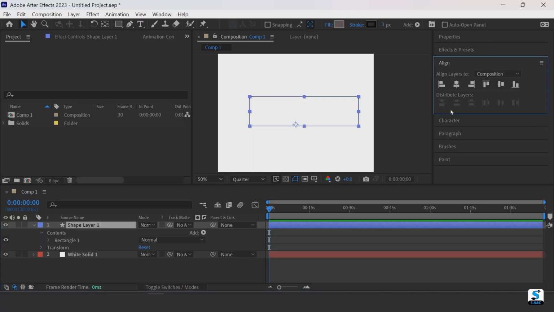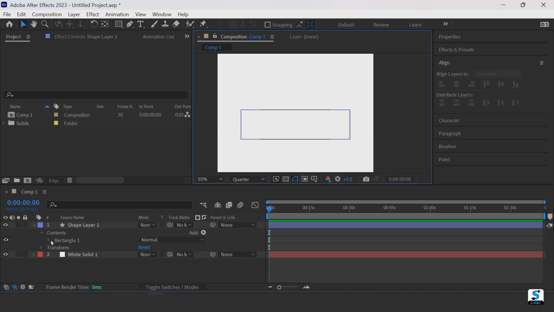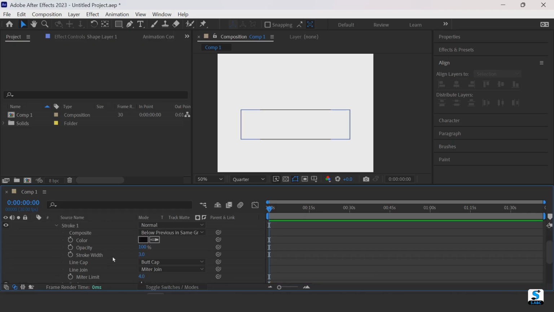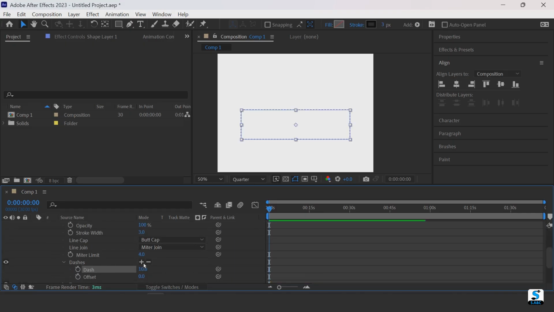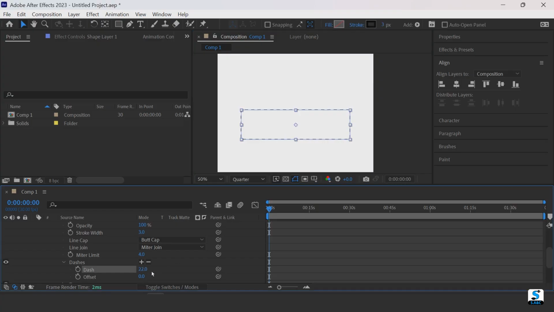Now center align this rectangle. Go inside the shape property. Inside stroke property, you will find dash. Click on dash and increase dash to 21.